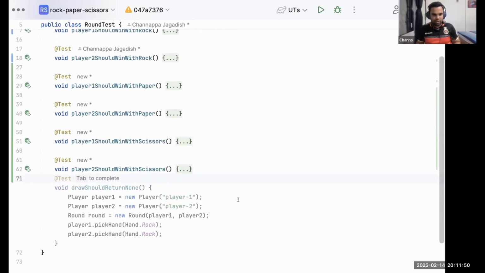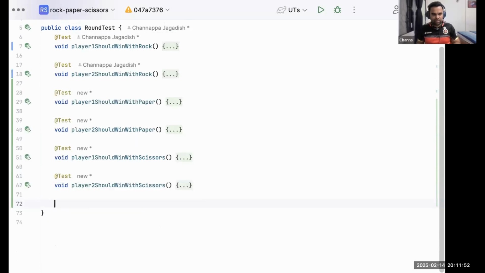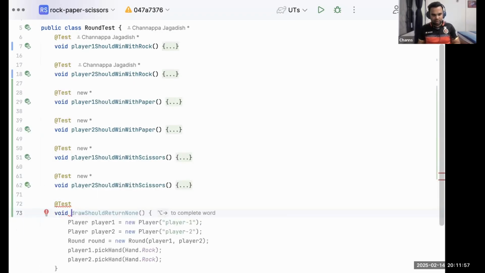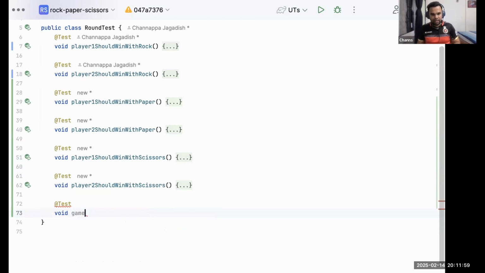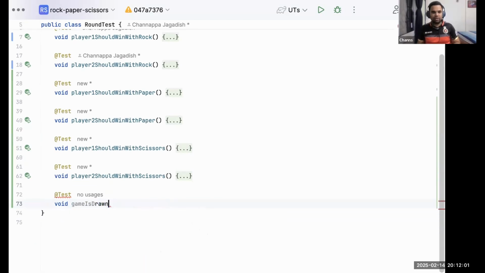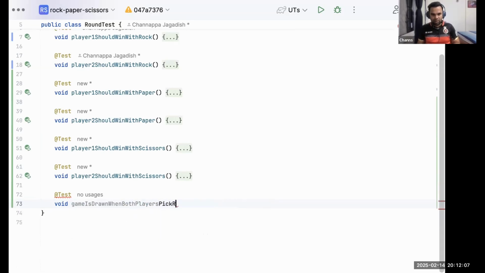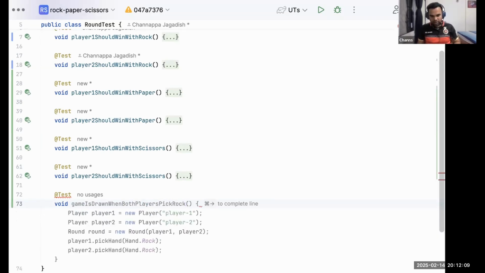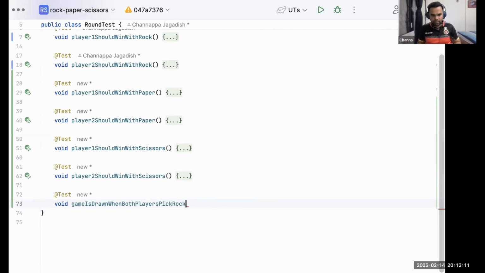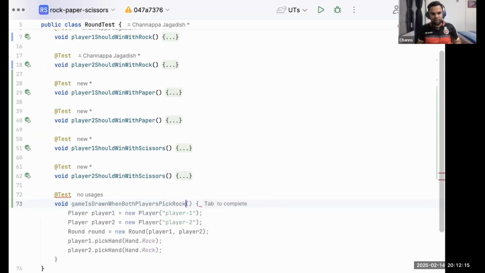There is a test named should draw, return none. Yeah, this doesn't make sense. It's a poor test name, so let's write a correct test name. Say game is drawn, I think is what we have. When both players, let's be more deterministic, pick draw. So, yeah, right. This is good, right?